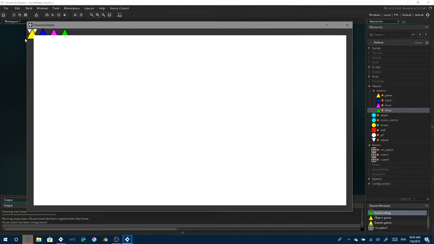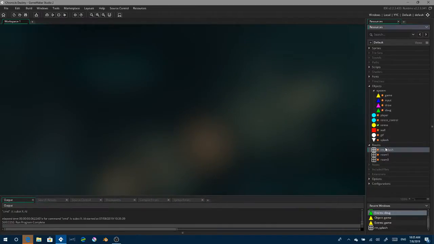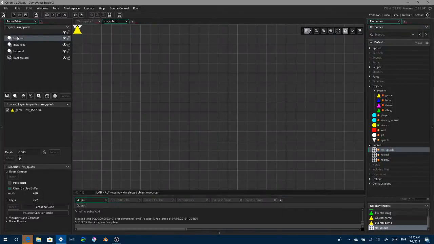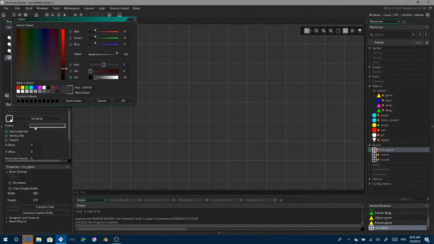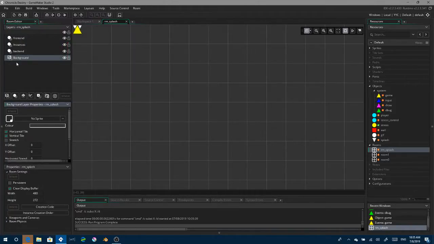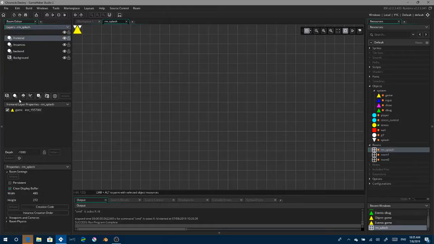Okay. So this is what I have, a blank screen on Room Splash. Room Splash has front end, instances, back end, and background. The background is a color, right? So there's two objects. On instance there's Splash, and on front end there's game.